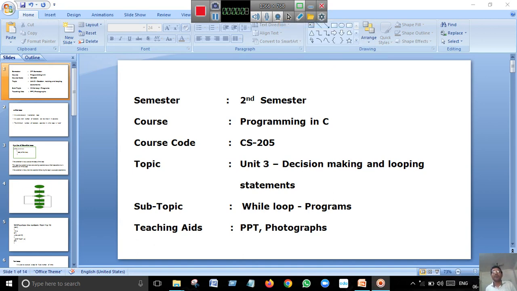In the last video, we have seen some of the programs on while loop. The programs are printing the numbers from 1 to 10: 1, 2, 3, 4, 5, 6, 7, 8, 9, 10.